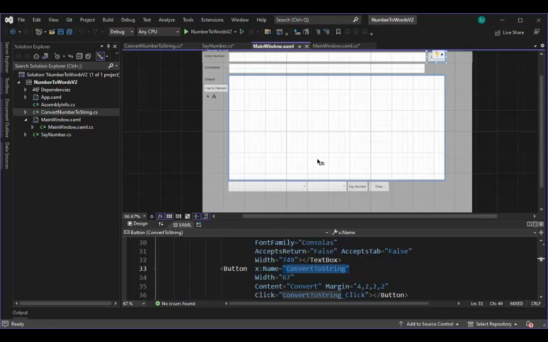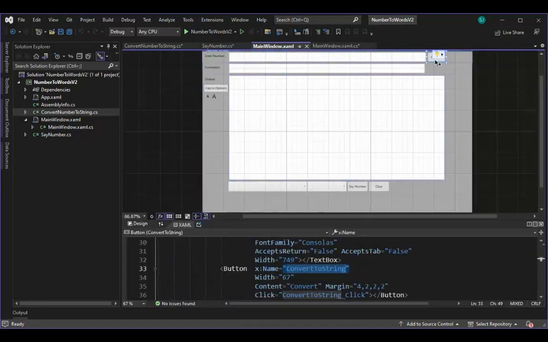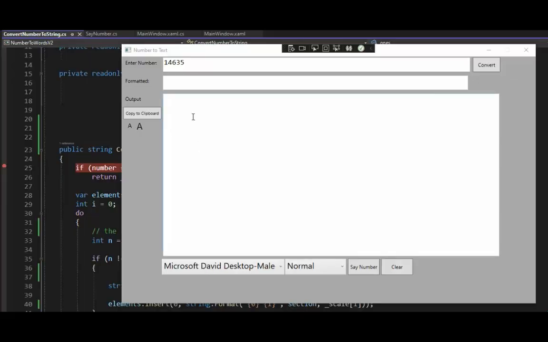That is the large text box on our form I have highlighted here. Now, if I get an error in there, I'm going to say it's an invalid number to convert. And pretty much that is the main button on this whole form. Let us step through this conversion.